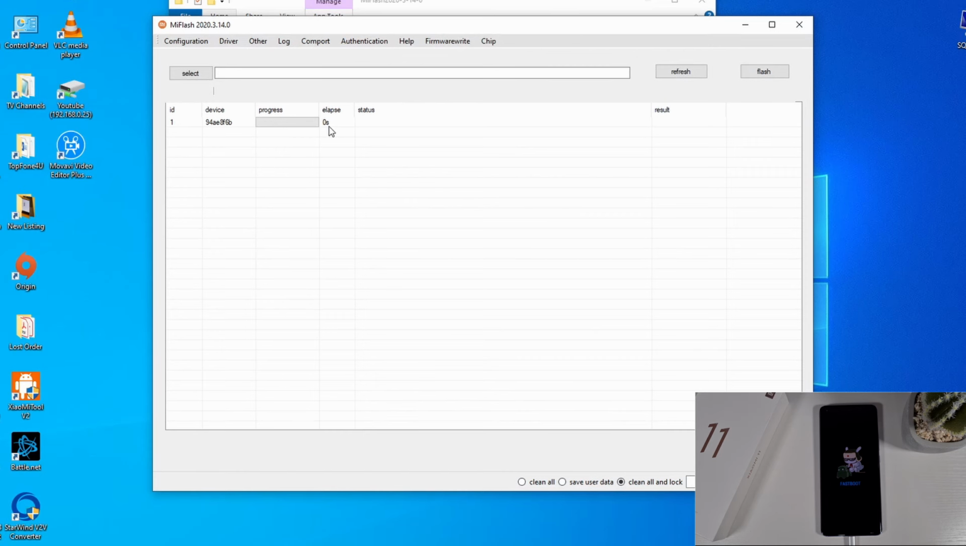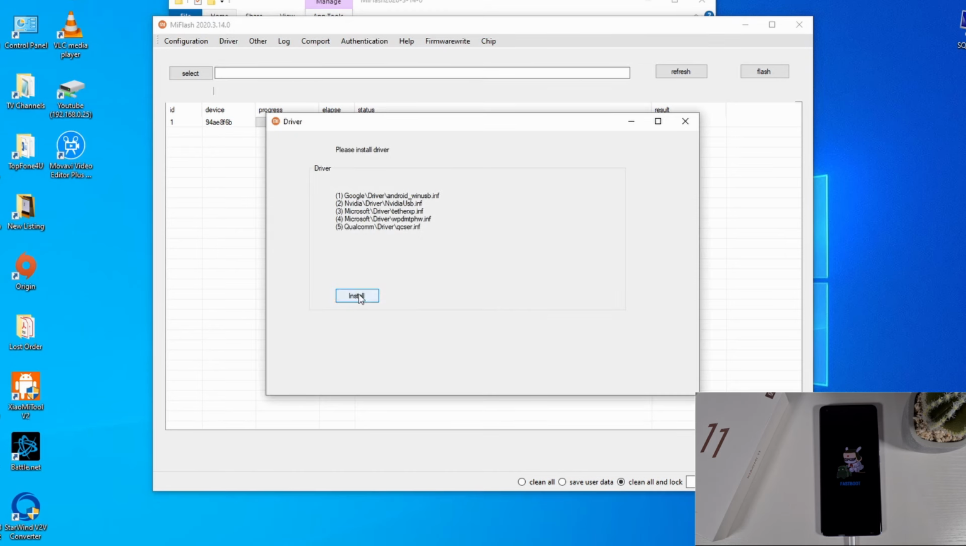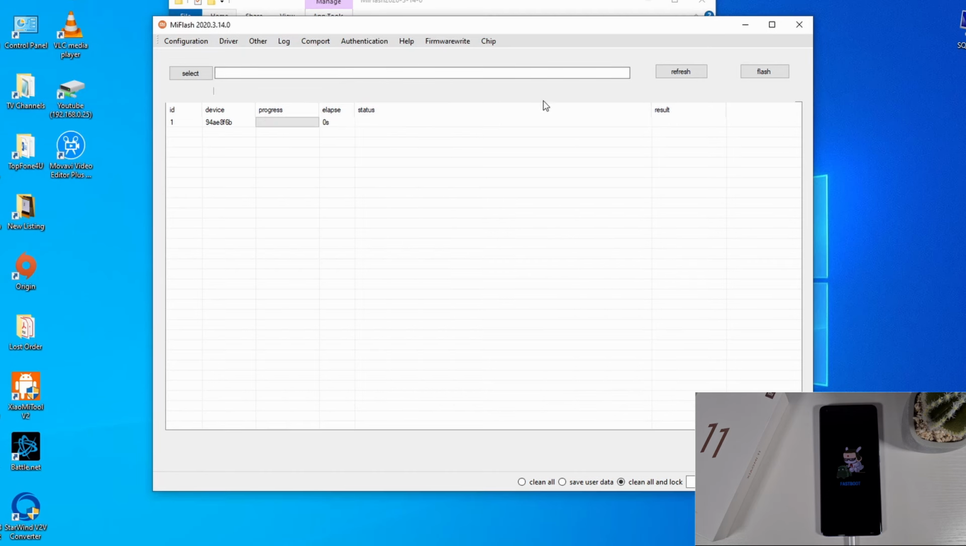If it doesn't show, make sure your USB cable is plugged in and you have all the necessary drivers installed, like the ADB driver, the Qualcomm driver, and the Xiaomi driver. If you don't have the drivers installed, you can just click on drivers and then install, and this Xiaomi flash tool will install all these drivers for you.